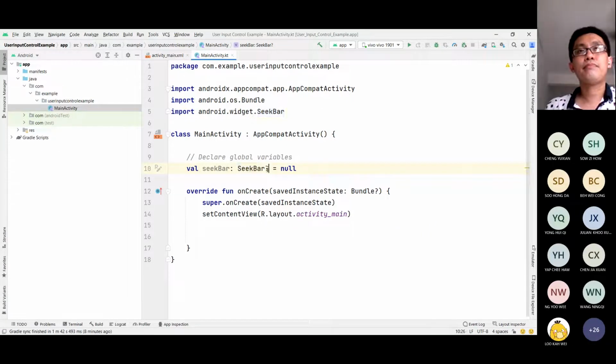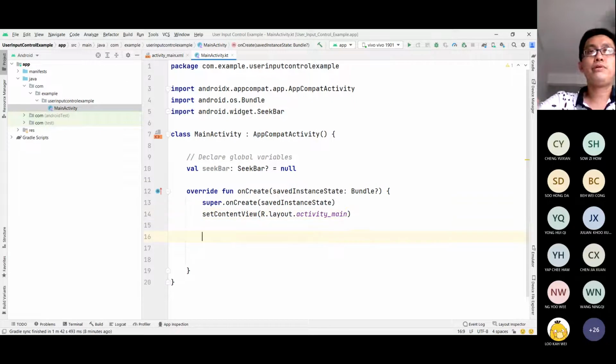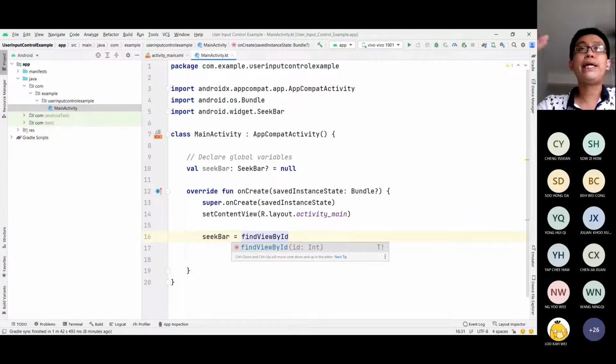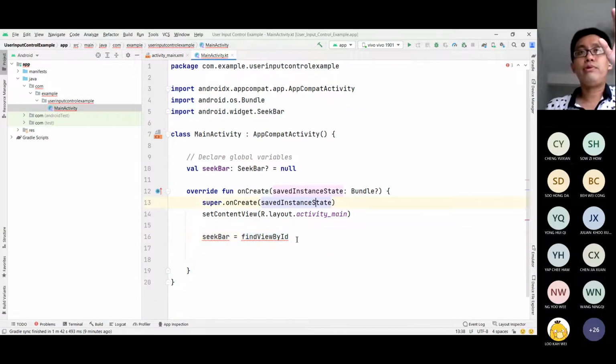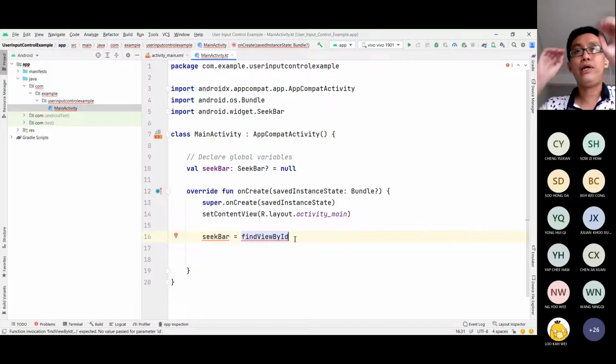Null safety. Now once you have the variable, you can do it here, find the view by ID. There is another way to bind. This is called binding, to bind your layout view to your code. Another way called view binding. But today I'm not going to teach that. I'll just do the conventional way of using find view by ID first. Maybe we have a class later, have time, then I can introduce you view binding. But this is the most traditional way. Just do it this way first.